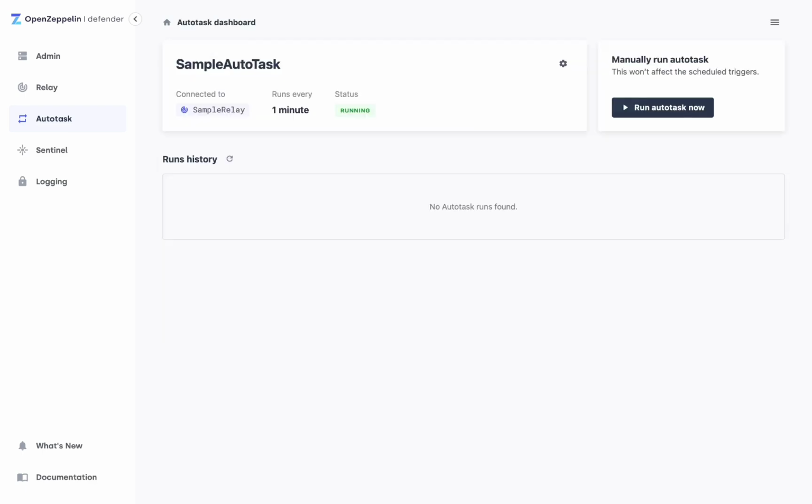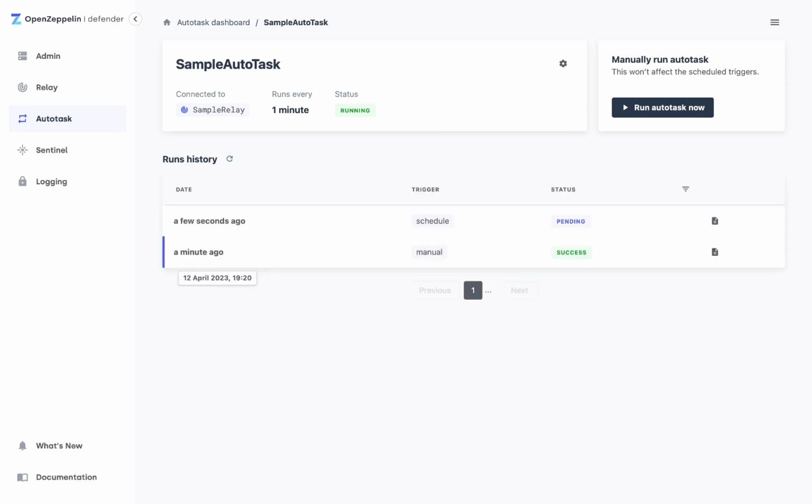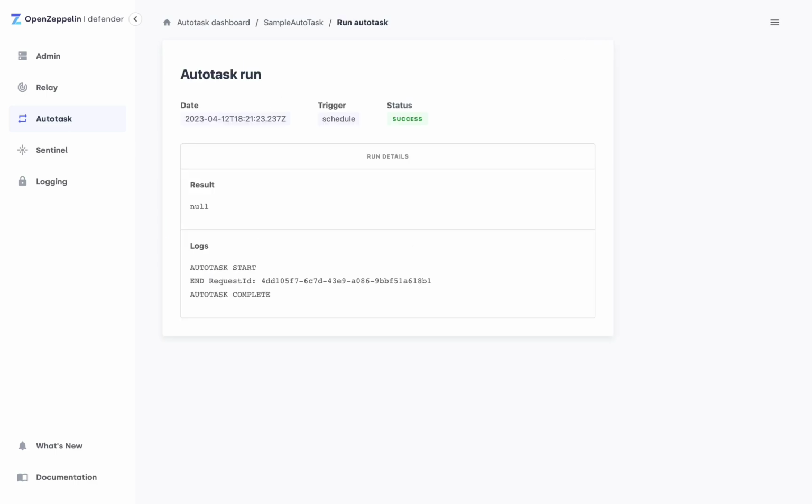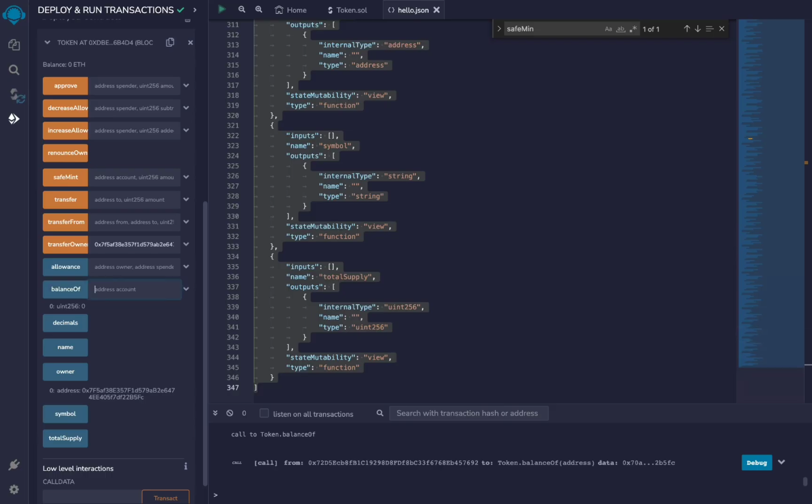Now, every minute 100 tokens will be minted. We can also confirm that the setup is working by checking the balance of the recipient's address. In Remix IDE, you will see that the balance is 400 tokens. If you wait for another minute, the balance will increase, and this process will continue every minute.